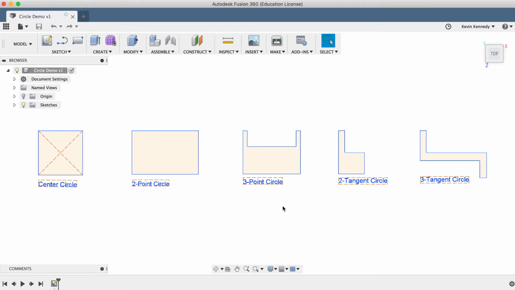For this demo, I'll be using some sketches that I've gone ahead and set up to reinforce how these circles work. You can download the demo file in the video description.